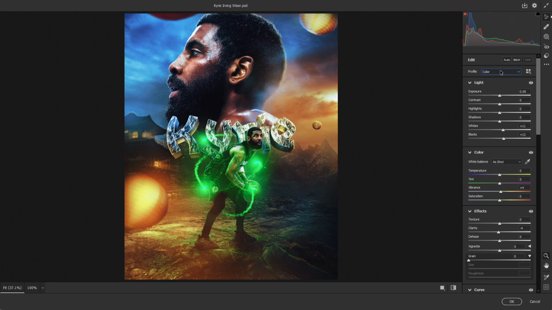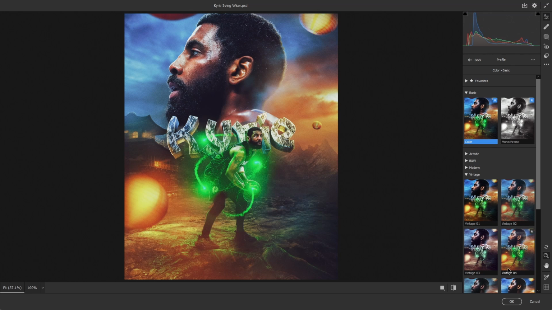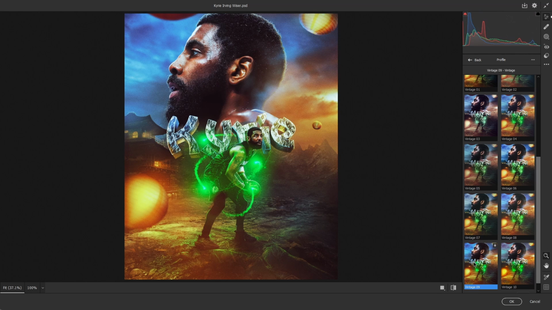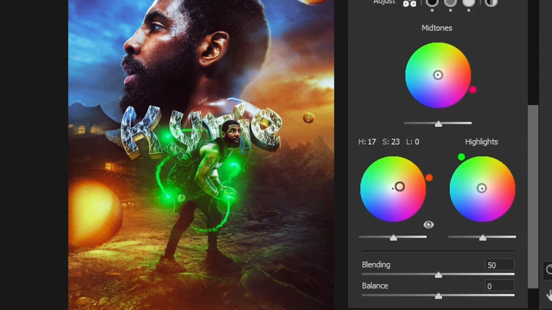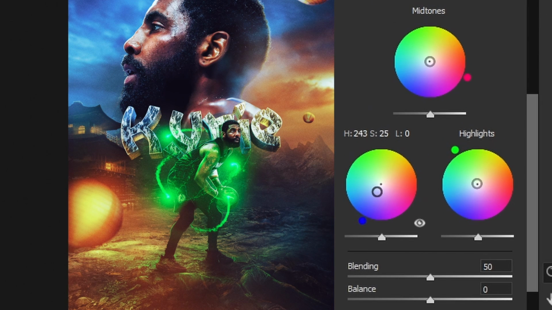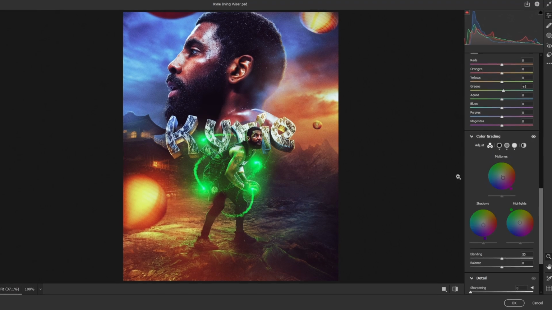Now from Profile, I browse, and let's take a look at the Vintage tab here. Vintage 9 is calling my name. Look at everything here, put a little contrast, have those shadows come back just a tad. Color grading, and I want my shadows to be more of a purplish pinkish. Tones will be somewhere around the reds. And we're getting a dynamic look.